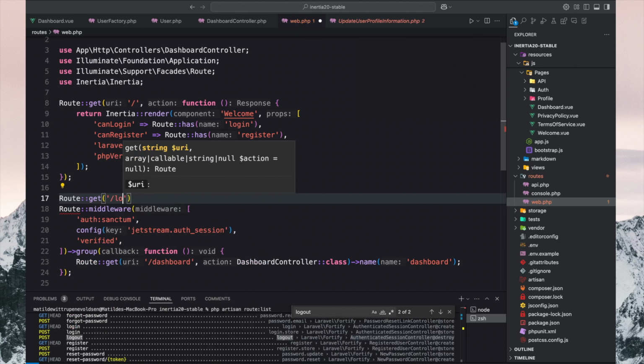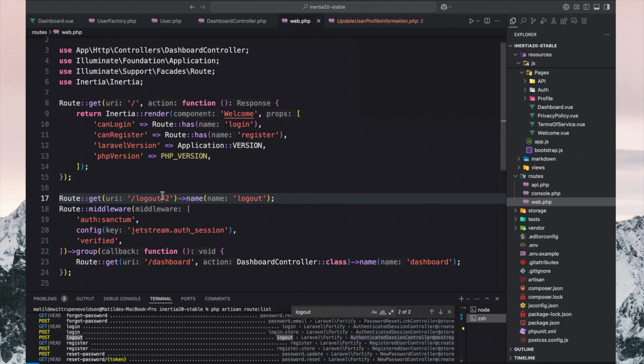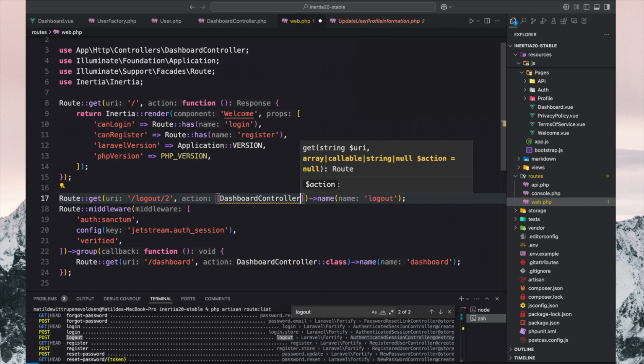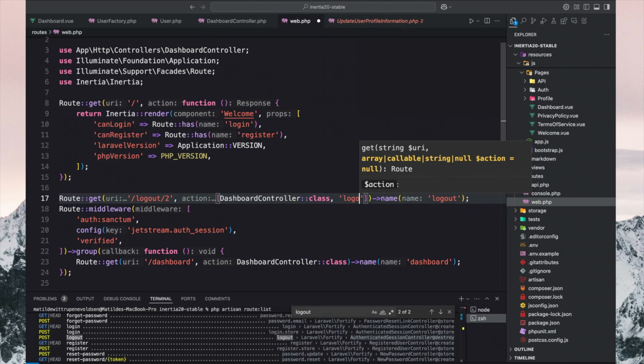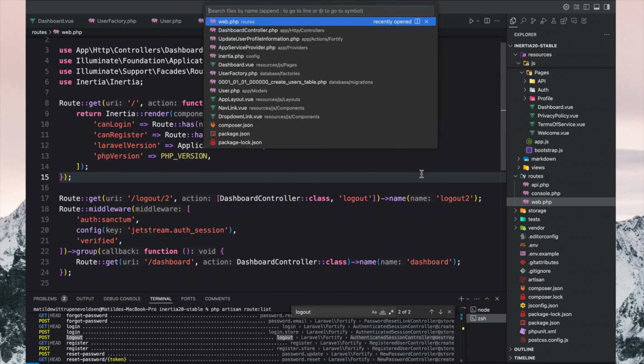called logout2 or something like that. Again, this is a bit of a hacky way to do it, but you can modify the Fortify one here. I'm just going to show the faster way here. So if we now have this dashboard controller, and we reference the logout method in there, all we have to do now is use logout2 here inside our navbar.